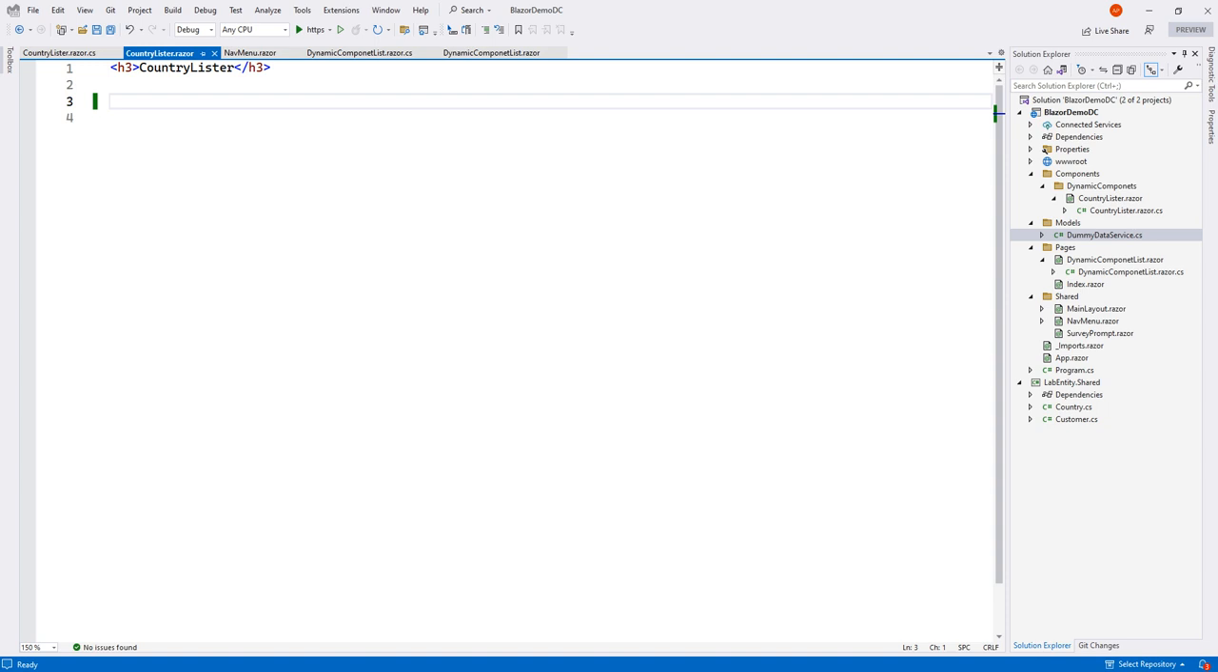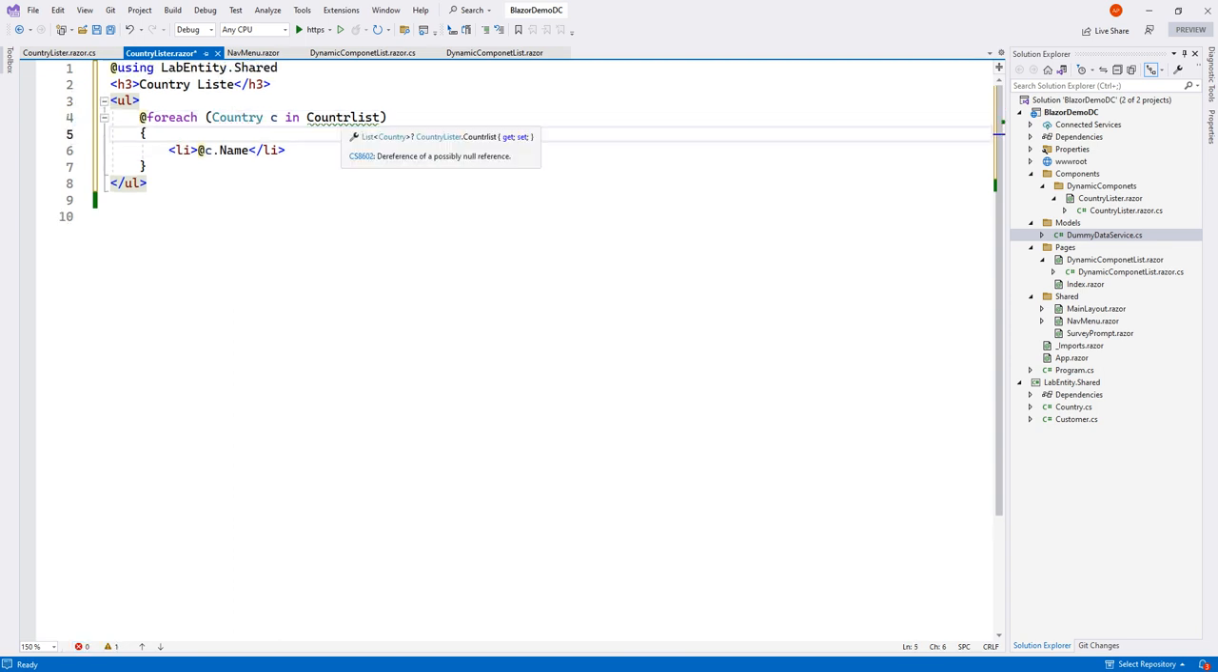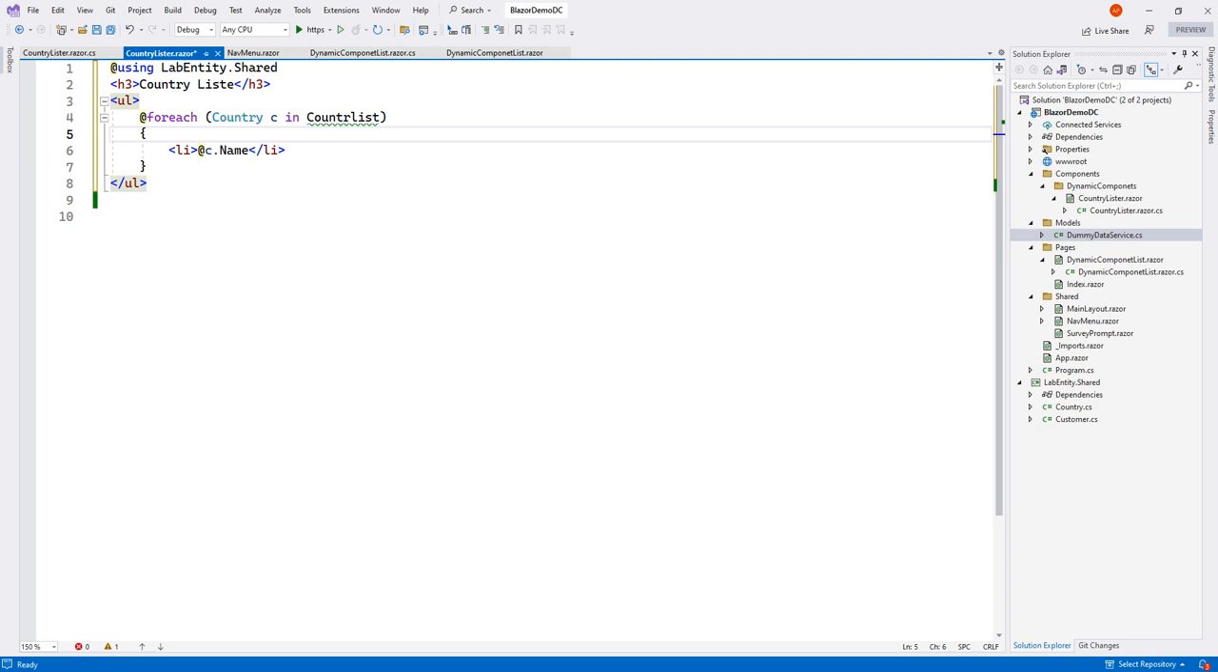As this is the country list, let's fix the h3, and then we can write, let's say, we would like to use ul li. After that, we can write a foreach loop that will list the data from this, and we need to use our shared library so that this will understand. So now country list, and we have a country list over here. It will be initialized. This is complaining of possible nulls, not a problem. Now we have a country list component.